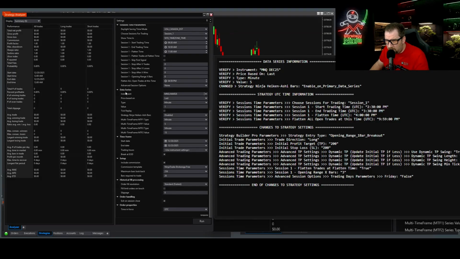So here we'll just scroll down to data series, instrument, M&Q, and you can ignore this last part, since if you trade futures, the contracts change. And so this last part doesn't matter. It's just make sure you're on M&Q. And so we're on M&Q here. Price base last. We're on type minute, value. We want to change this to 5.